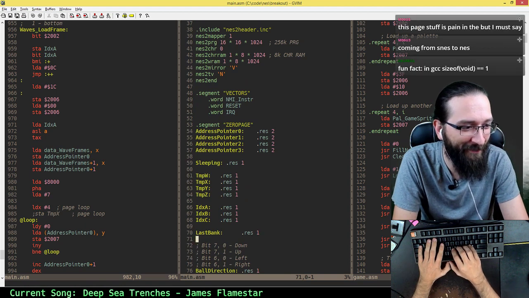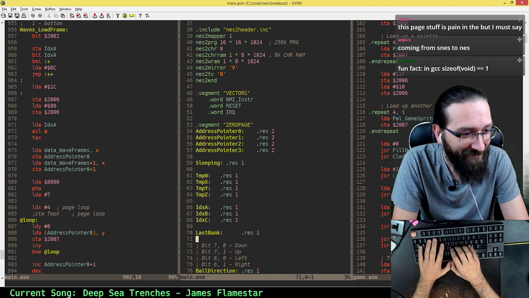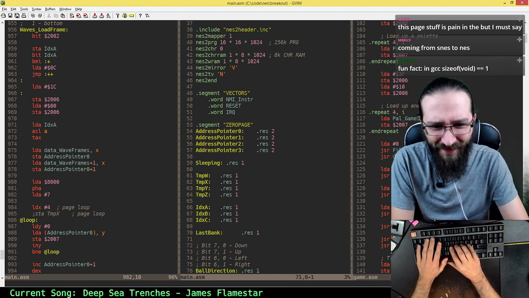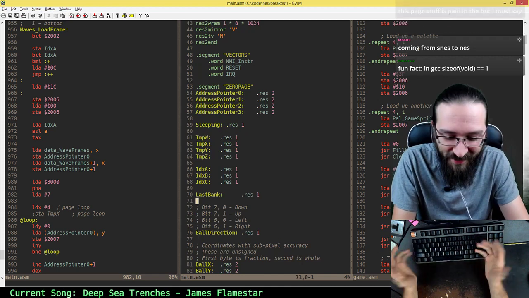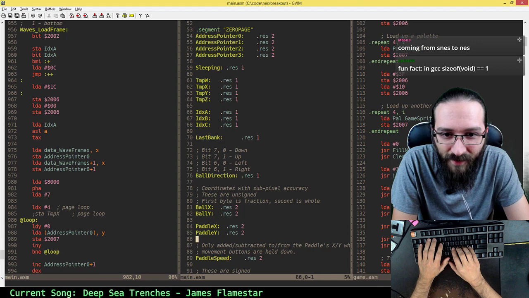This page up is a pain on the bottom of my side. Coming from SNES to NES. Fun fact: in GCC, the size of a void is 1. Really? Well, I guess it has to be something, right?